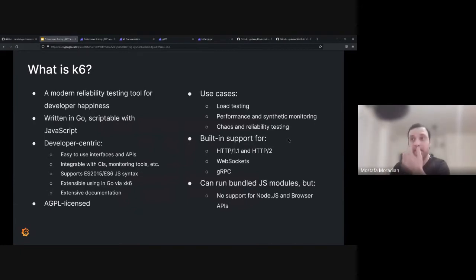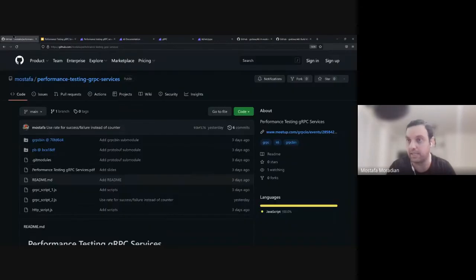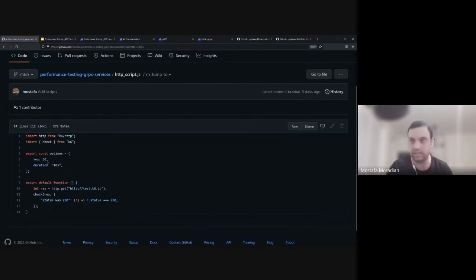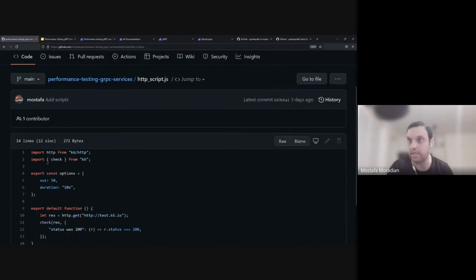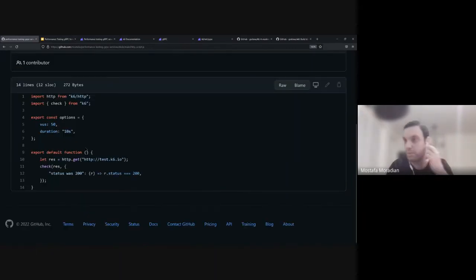K6 actually is a modern reliability testing tool for developer happiness. I will talk about every single word in this briefly. It is written in Go and it's scriptable in JavaScript. I'll show you a sample script of K6. So for example, this is a script of K6. I don't know if you can see that very well, but I hope so.